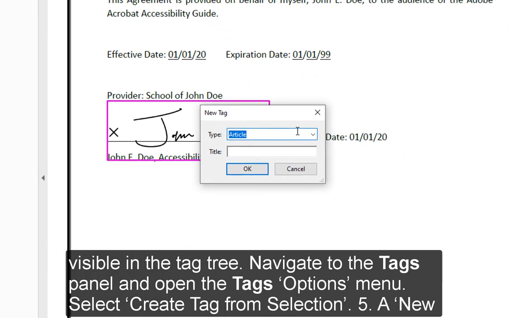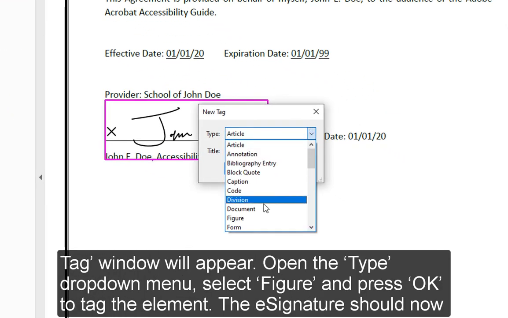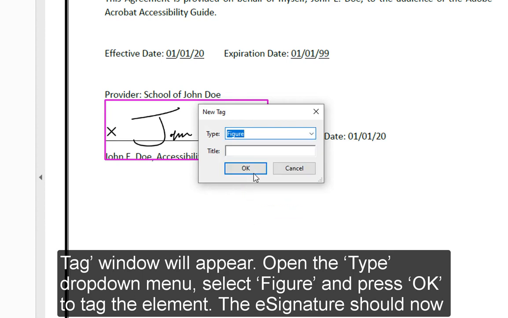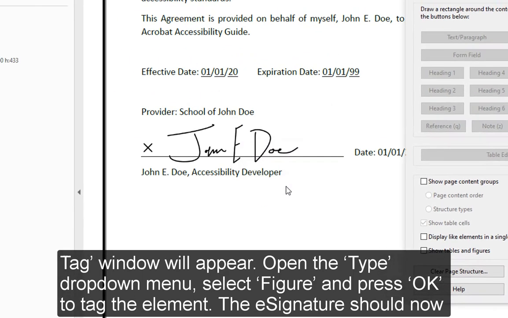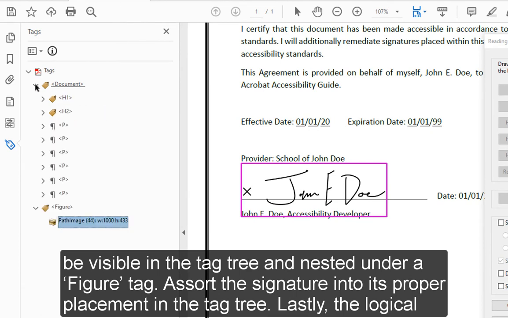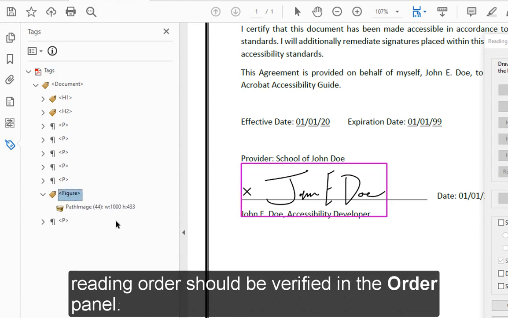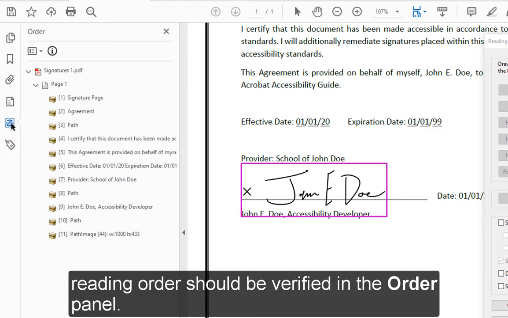5. A new tag window will appear. Open the Type drop-down menu, select Figure, and press OK to tag the element. The e-signature should now be visible in the tag tree and nested under a figure tag. Assort the signature into its proper placement in the tag tree. Lastly, the logical reading order should be verified in the Order panel.